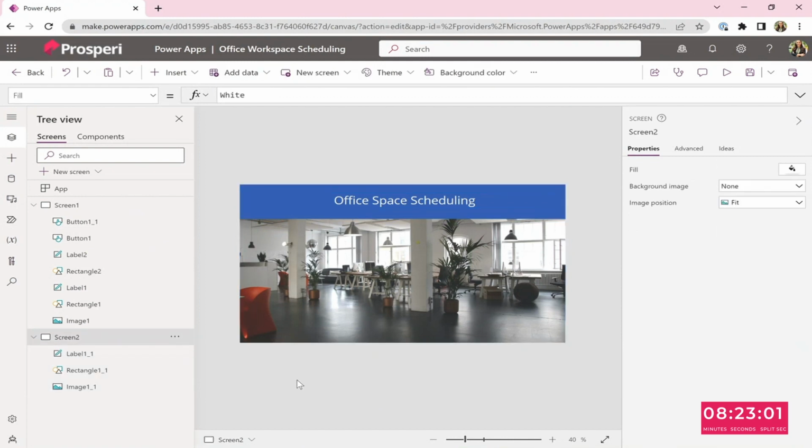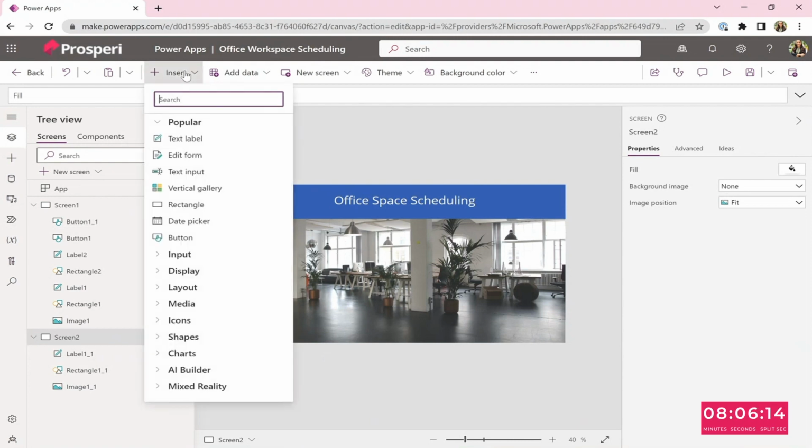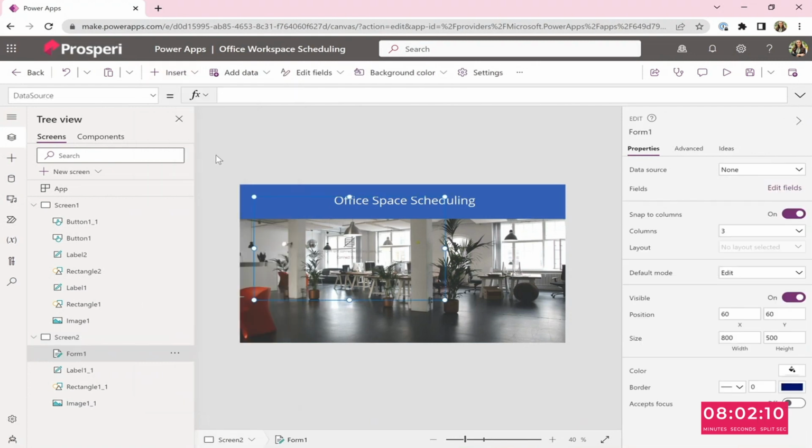Yes. Second step, it's going to be to insert our edit form. It's where we're going to put our information to schedule the office workspace. So click Insert on the top. Oh, at the top. Okay. Yeah. And edit form. Okay. Now just put it a bit to the center.